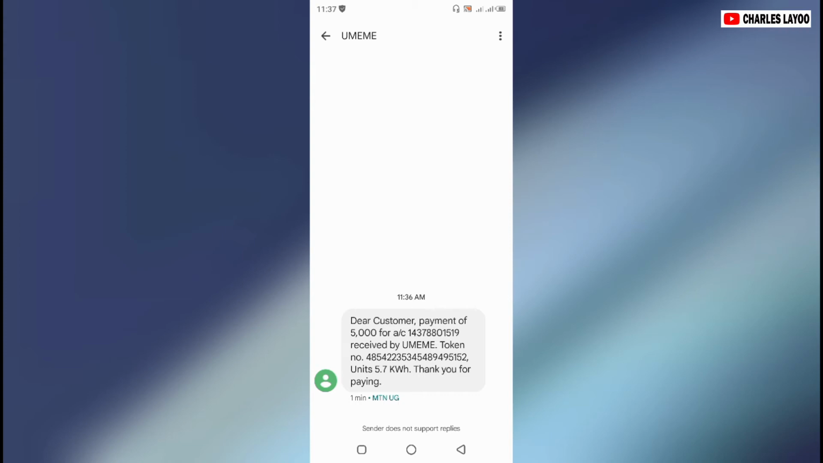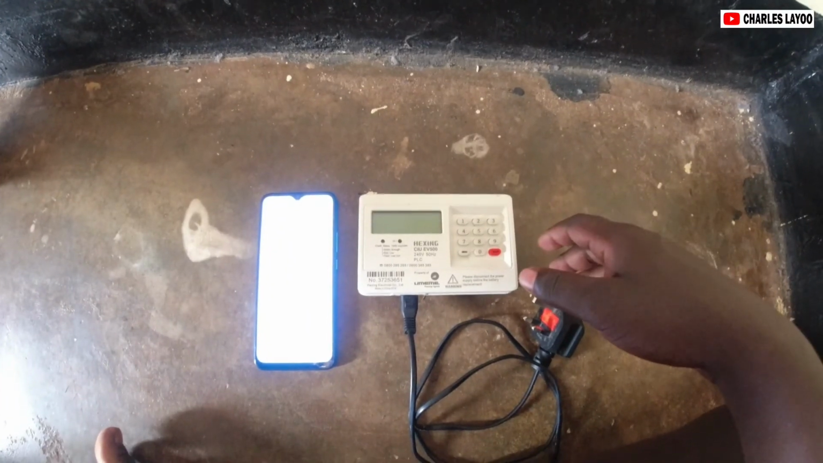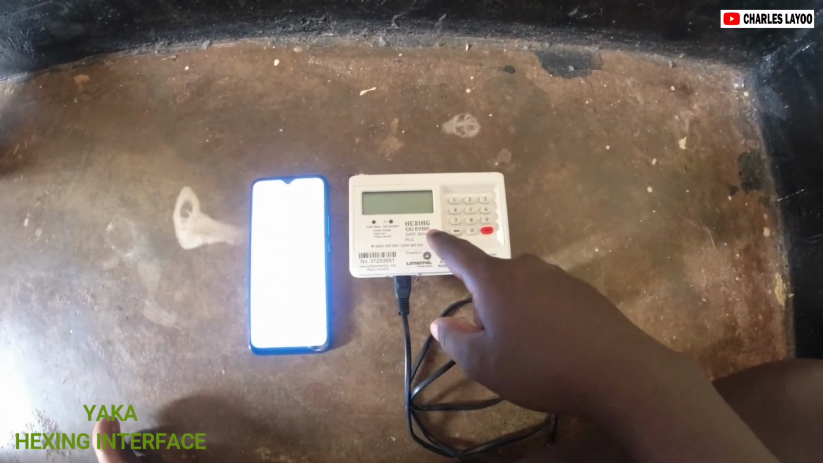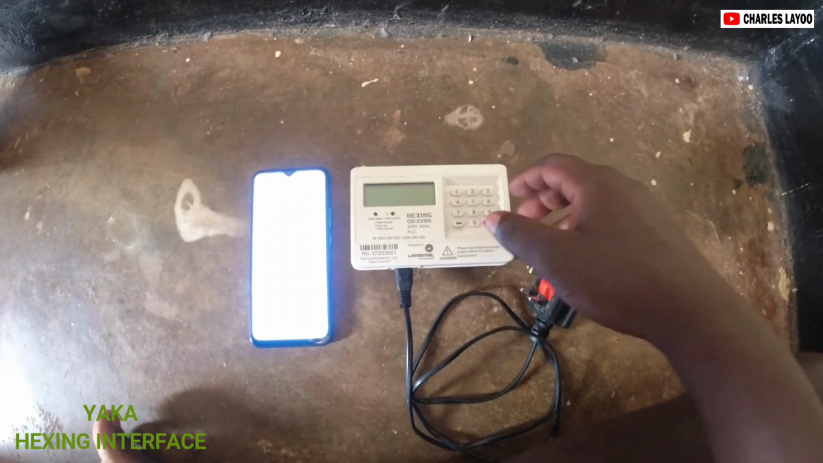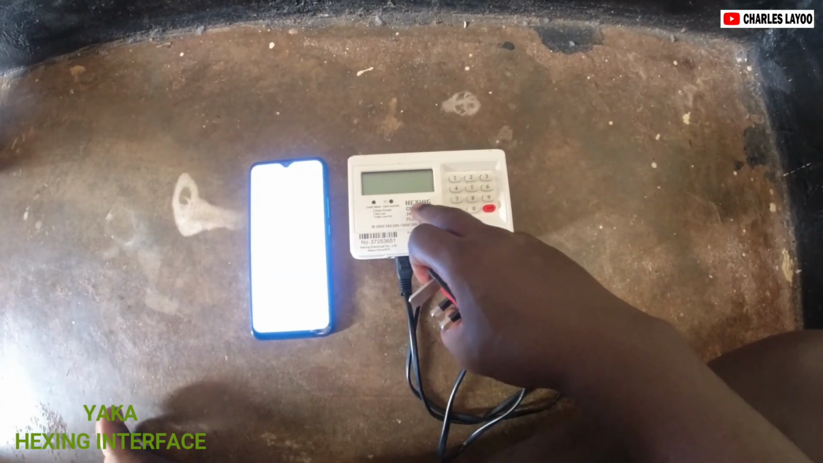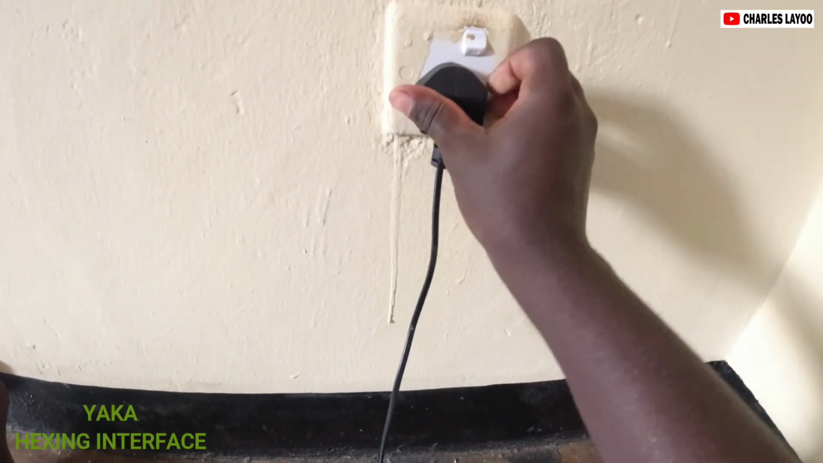Now the second step will be to go and load this token in the Yaka meter. Let me just call it that way, and immediately it will be credited. So the first step to load your Yaka token on the Xking interface, I hope that's the right pronunciation. You need to plug your Yaka Xking interface on the socket. That's the first thing you should do.